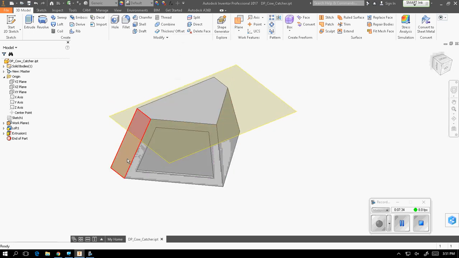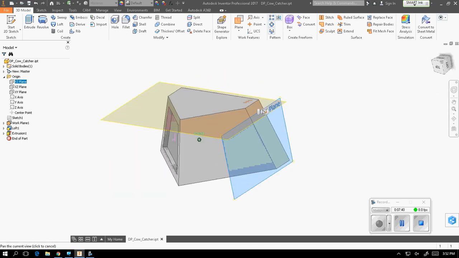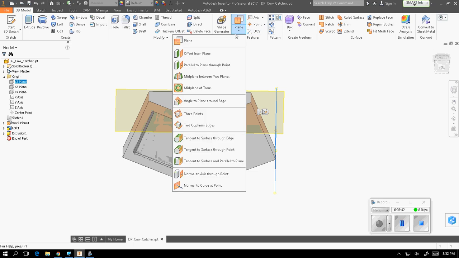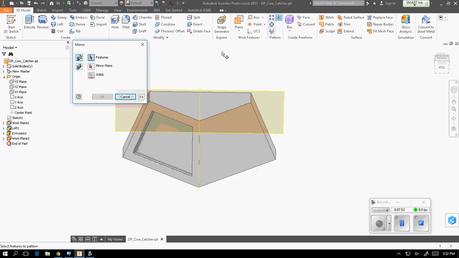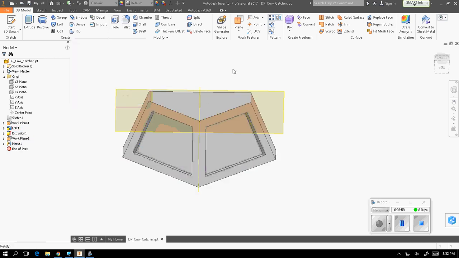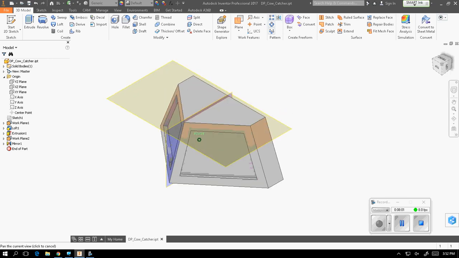So from here to here was 1.8. So we can take this plane here and we can go to offset plane at 0.9. That puts it directly in the center. Now what we can do is we can mirror this feature here over that plane, and then we have that on the other side.